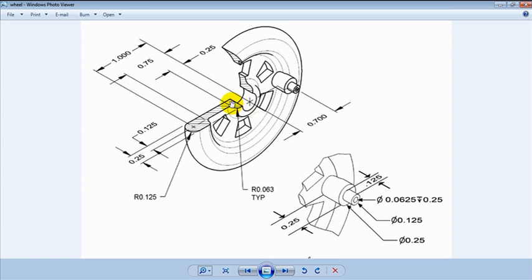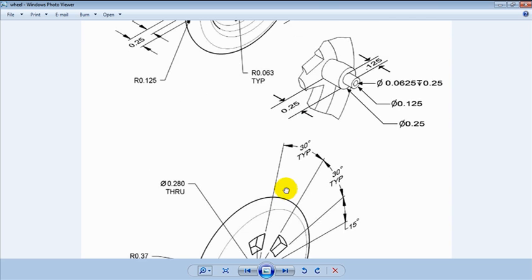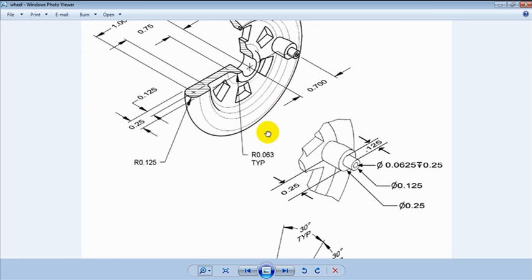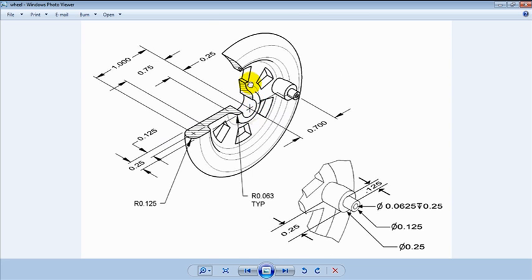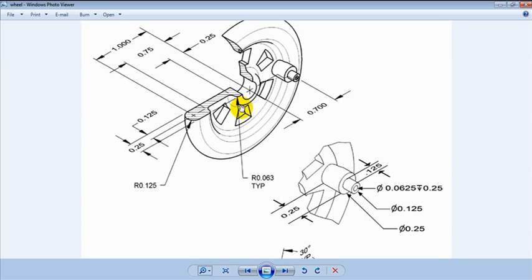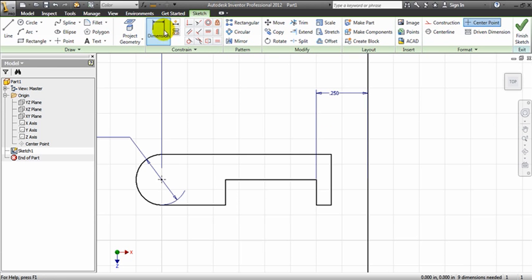In order to find the distance between this point and the edge, I'm going to look at the other part of this picture. The diameter of this circle, which is this circle right here, is 0.28, so I have to do half of 0.28 because that's the diameter symbol right there. So I want the radius. The radius is going to be the distance here. So I'm going to go back to Inventor, and I'm going to dimension from here to here. This is my axis, and this is going to be 0.28 divided by 2.